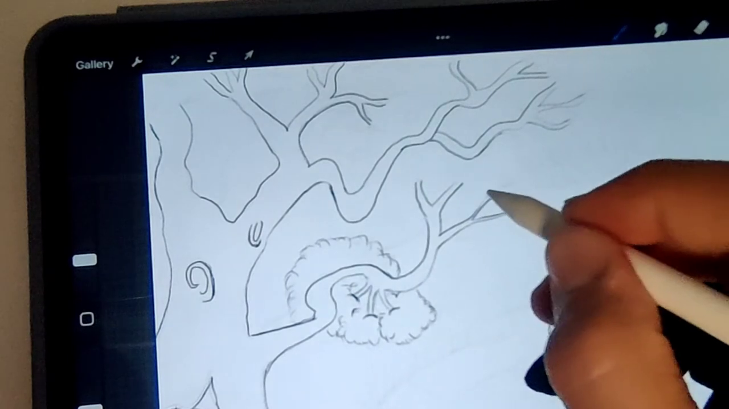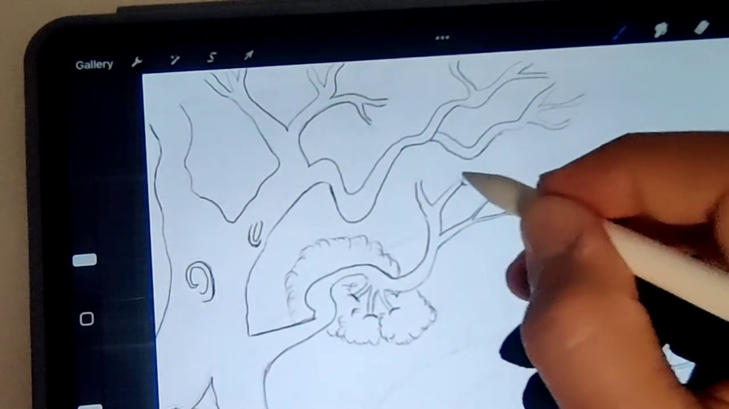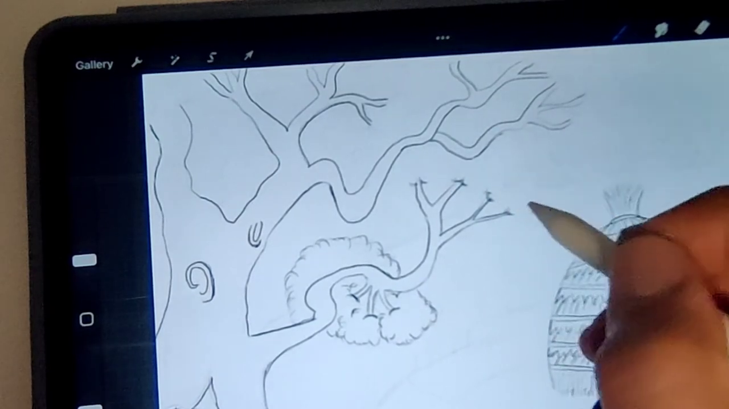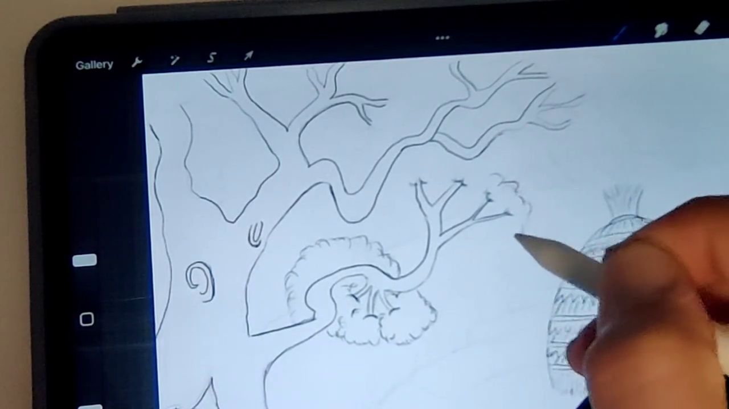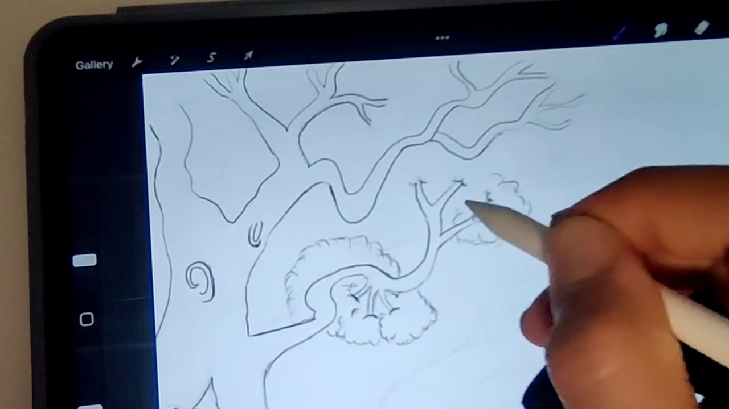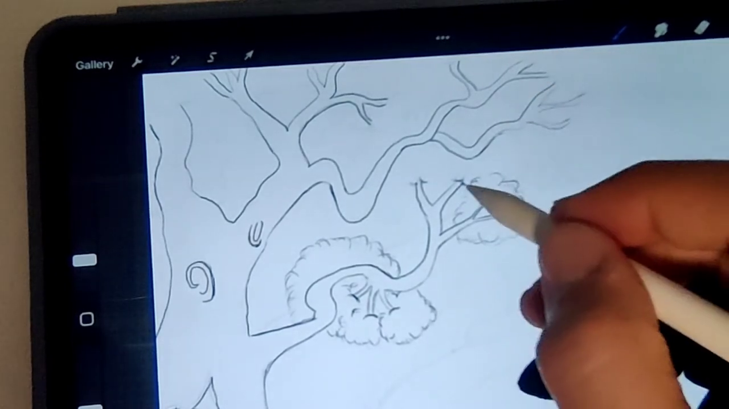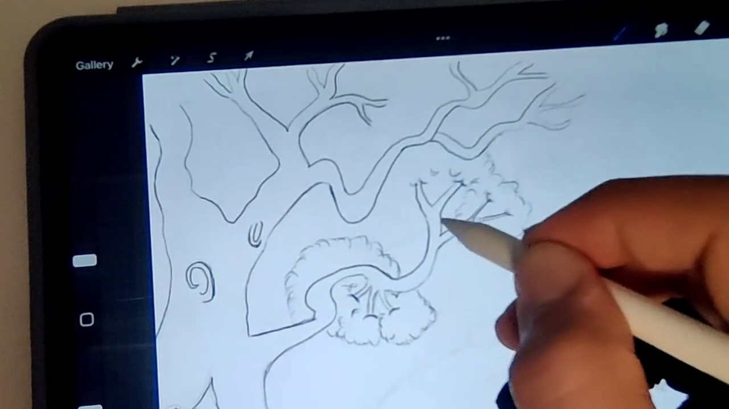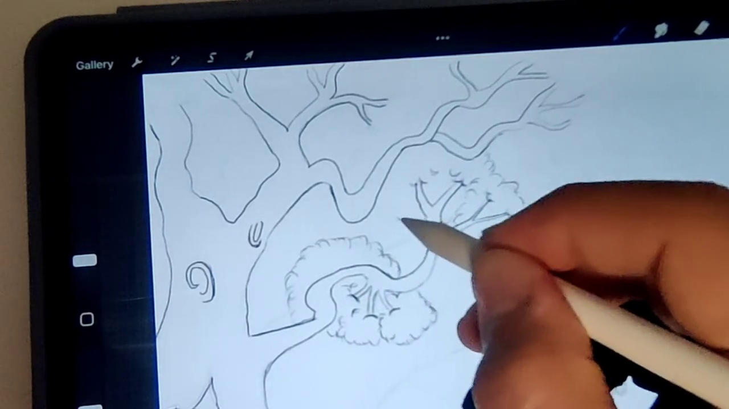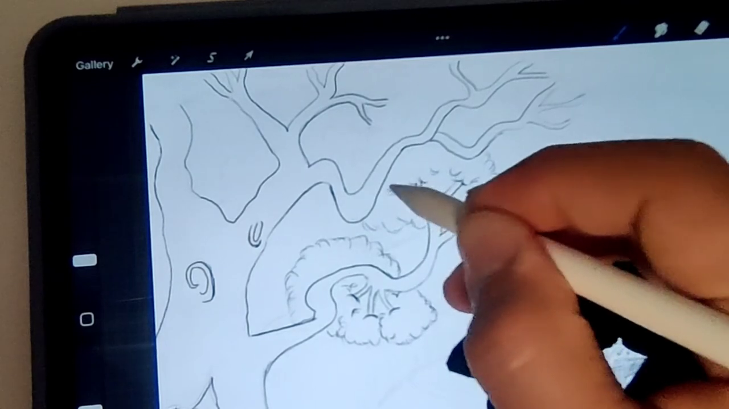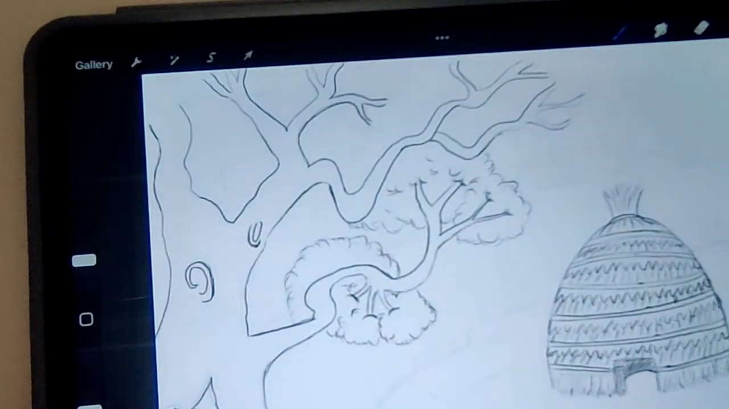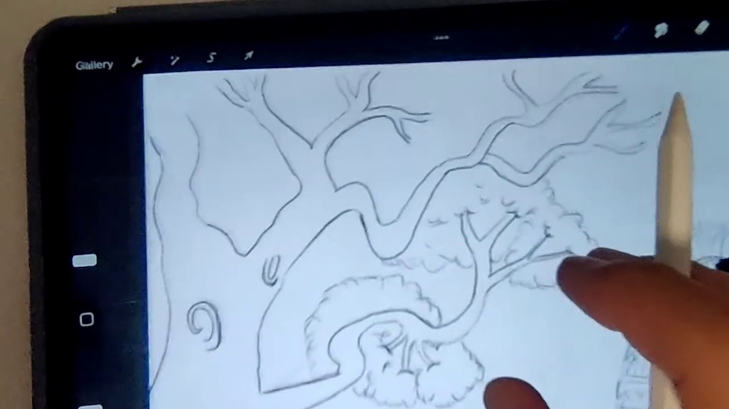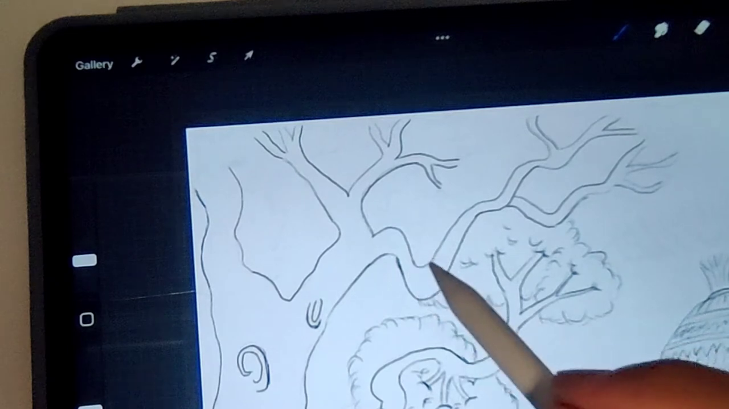Okay. So again, we'll put some curves here. Going to close up these. You can put more than one curve next to it. Close up these branches. And then we'll know where the leaves should be fluffing around the branches. Again, I'm just going to separate them a little bit. You can make it as big or as small as you want. And then I'll bring some of the leaves here.